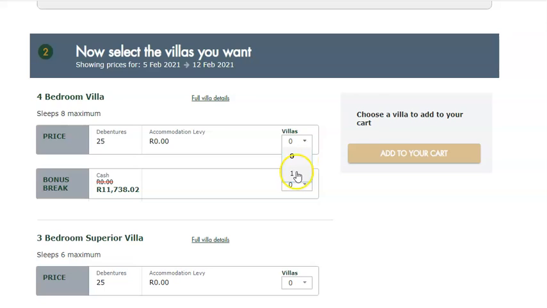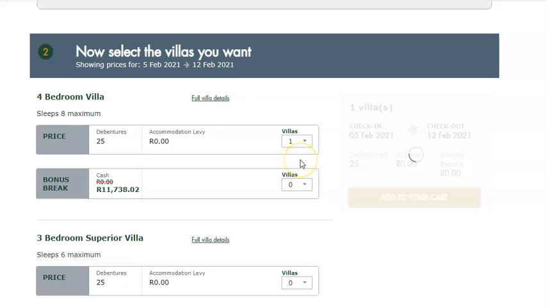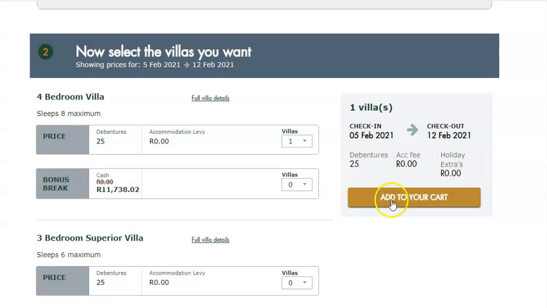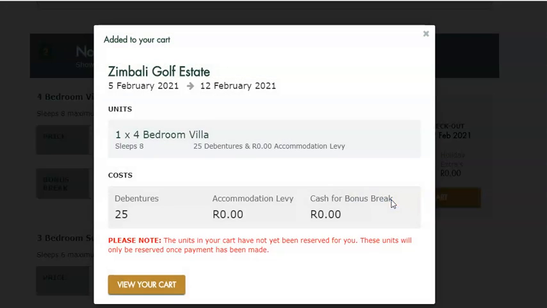So I'm selecting the number of villas that I would like. So I'm only going to do 1 villa, which is going to sleep a maximum of 8 people, which is 4 private bedrooms. You can skip this process because Zimbali does not offer any of the add-ons. So we're going to skip, and we're going to add to cart.